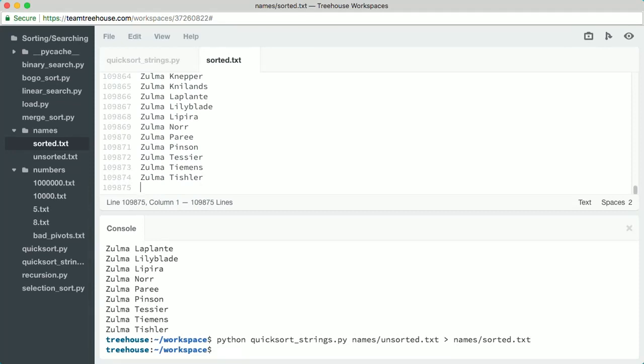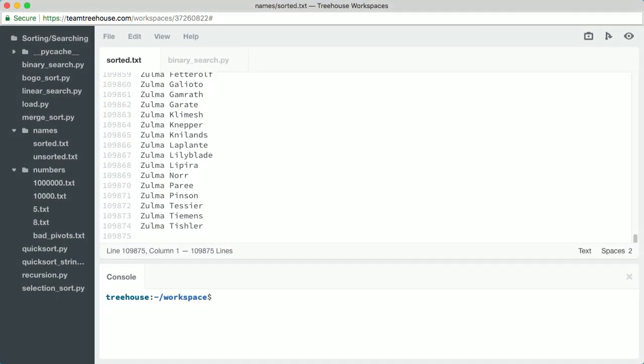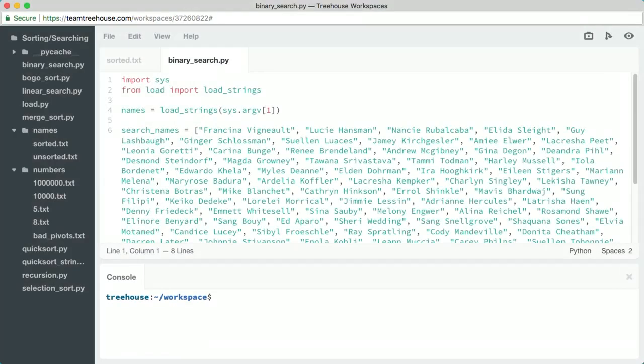Now we can load this file of sorted names into a list, and we'll be able to use that list with the binary search algorithm. We'll see how to do that next. Now that we have our list of names sorted, we can use the binary search algorithm on it. Let's see if we can use it to speed up our search for the indexes of 100 names. Binary search keeps narrowing down the list until it has the value it's looking for. It's faster than linear search because it discards half the potential matches each time.